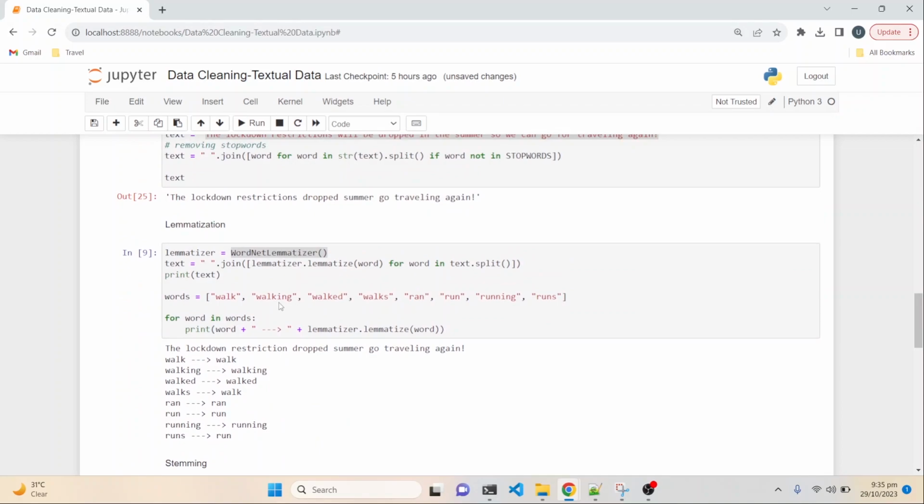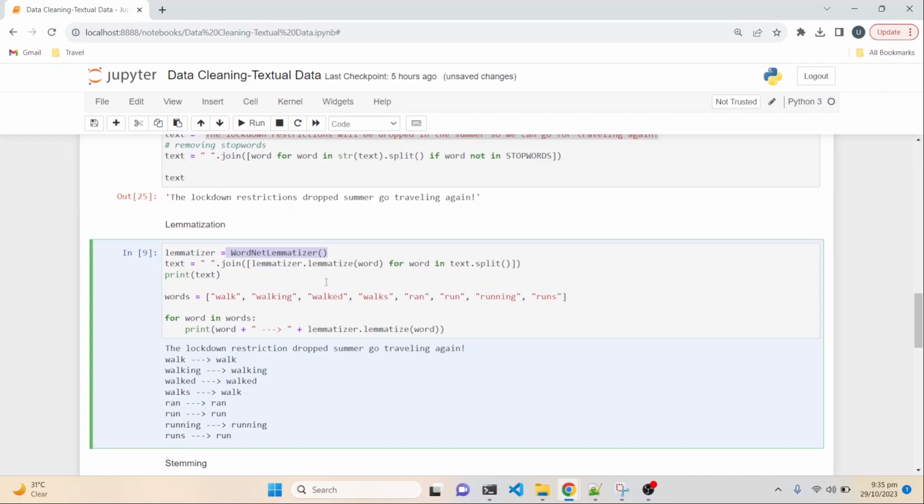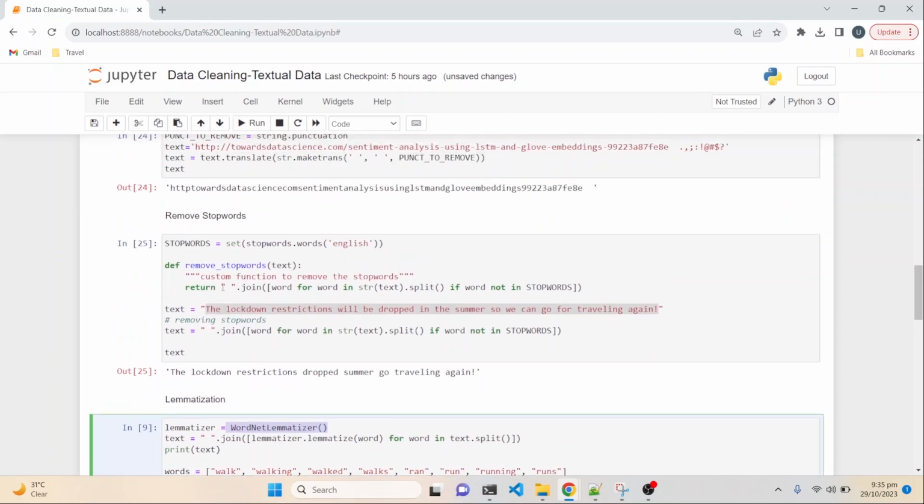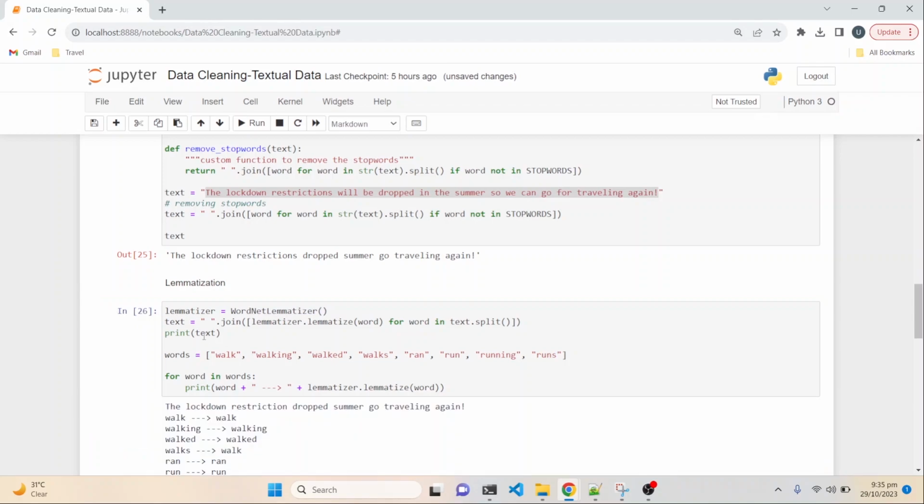So here we have the WordNetLemmatizer function, saving it into a lemmatizer, and then we are doing the exact same thing which we were doing for stop words: splitting the whole sentence into words and checking each word, and lemmatizing that word. So you see the lockdown restriction, drop summer go traveling again. If we compare with the original, which was the lockdown restrictions, it changed restrictions to restriction, and the rest of the words are the same.